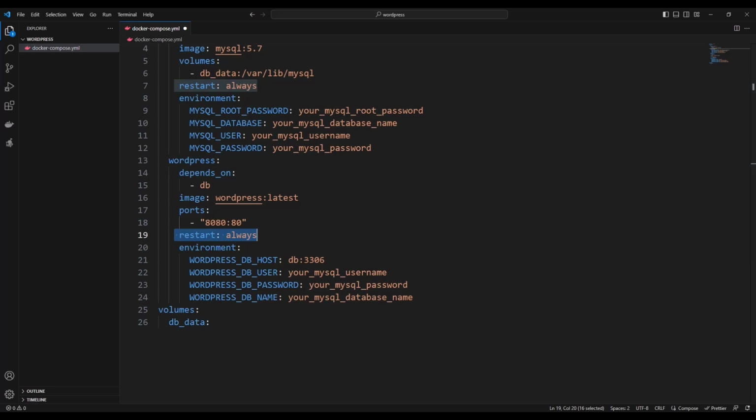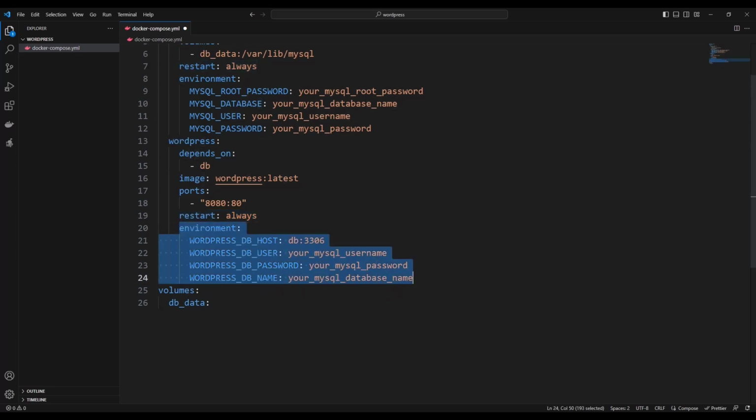This sets the restart policy, in this case not for the DB but for the WordPress service, to always, which means Docker will restart the container if it stops for any reason. And then the same here, we have environment. These environment variables are passed to the WordPress container when it starts up, and they set the database host, username, password, and database name that WordPress will use to connect to the MySQL database.